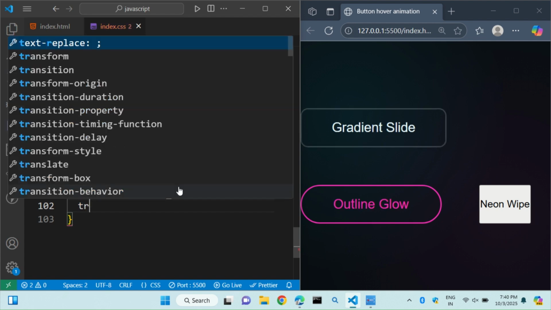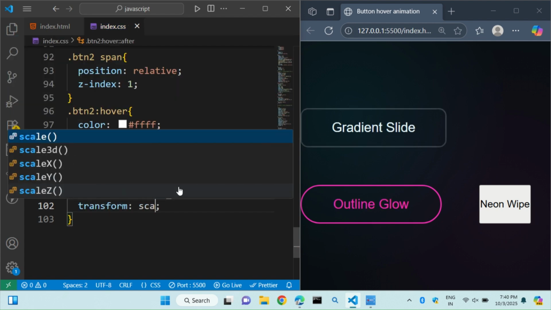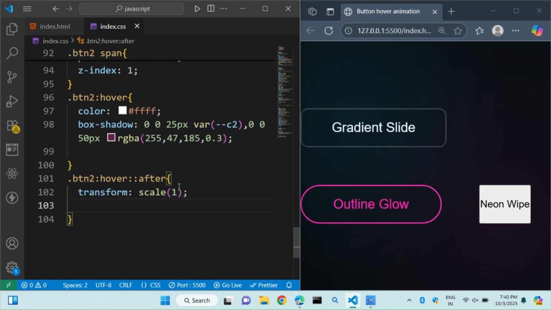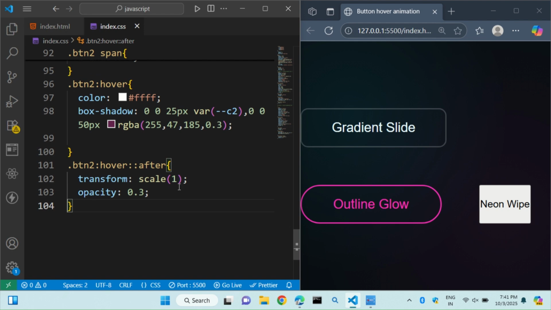Finally, in btn 2 hover after, I am scaling it back up to 1 so the glow smoothly expands outward and slightly increasing its opacity to 0.3 to make the effect more visible. And that's it. Our second button is done with a smooth expanding glow.